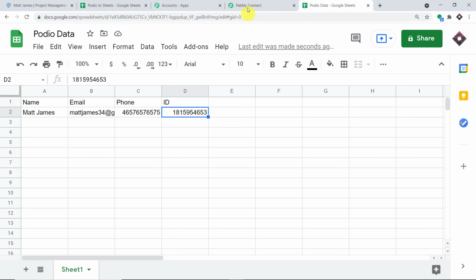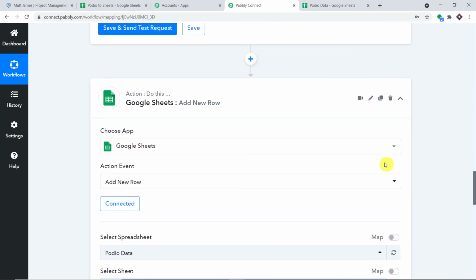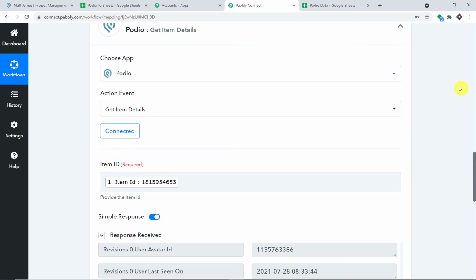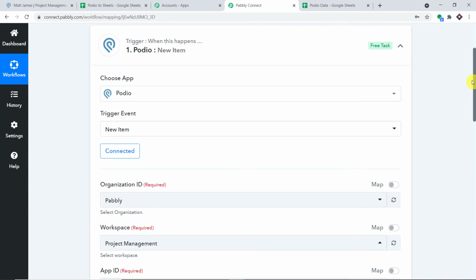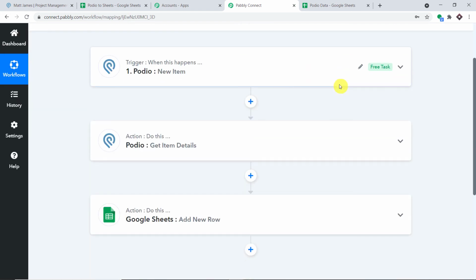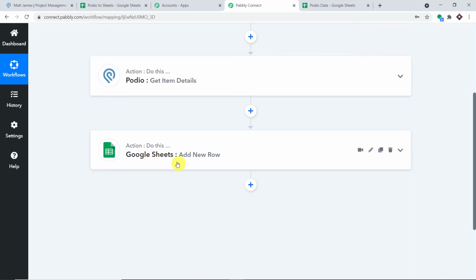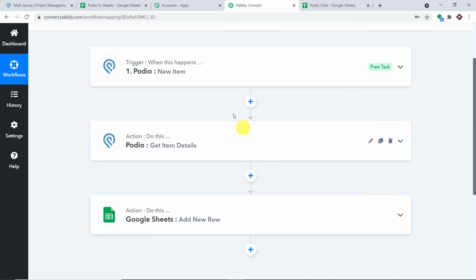Now before you leave, let me just explain the whole mechanism in a nutshell. Let me just minimize this action window, and this action window, and after that let me minimize the trigger window. So basically this is the whole process in a nutshell. First you integrated Podio to Pabbly Connect, and then you integrated Pabbly Connect once again to Podio to get the details of that particular item. After that, you integrated Google Sheets to Pabbly Connect. So now there's a perfect flow of data between Podio and Google Sheets.